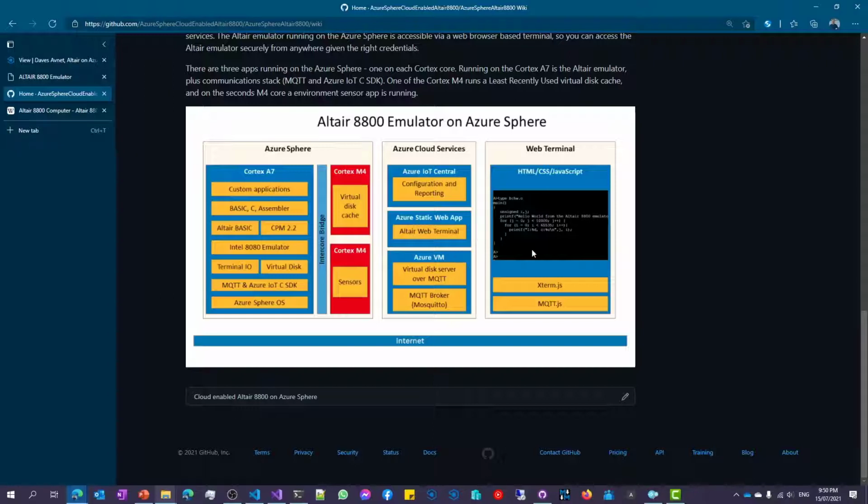Now, over to the right, we've got the web terminal. The web terminal is made up of 2 libraries. It's a browser-based application, and we're using Xterm, a JavaScript library which provides console capabilities, and we're using the MQTT JavaScript library. Basically what we've done is we've wired the MQTT library to the Xterm console. The way this works is that the web terminal can publish and subscribe to the broker, and can publish and subscribe to messages ultimately to the Altair running on the Azure Sphere.